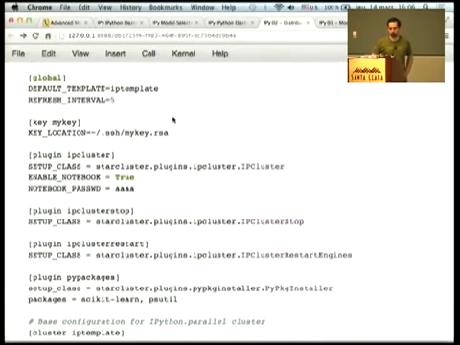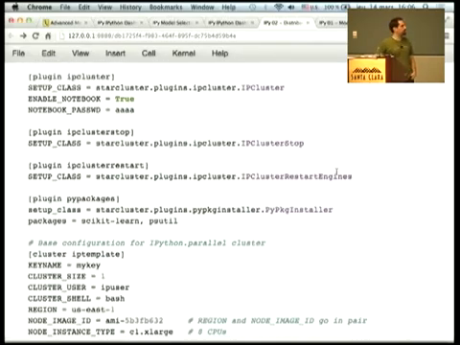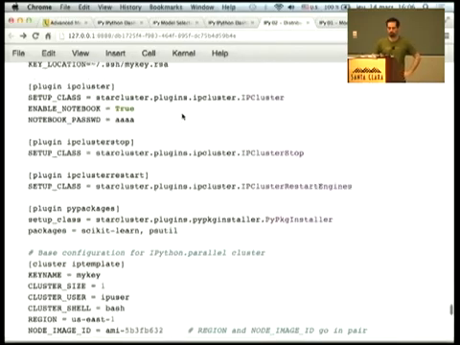In the configuration file, you have a couple of global parameters, the key, and then what is very interesting for IPython is the configuration of the IP cluster plugin. This plugin makes it possible to start IPython on each node of the cluster and register as many engines as there are CPUs on the nodes. You can also start the notebook automatically on the master node and provide a password to protect the access to the IPython session. There are also additional plugins here to stop the cluster and restart it.